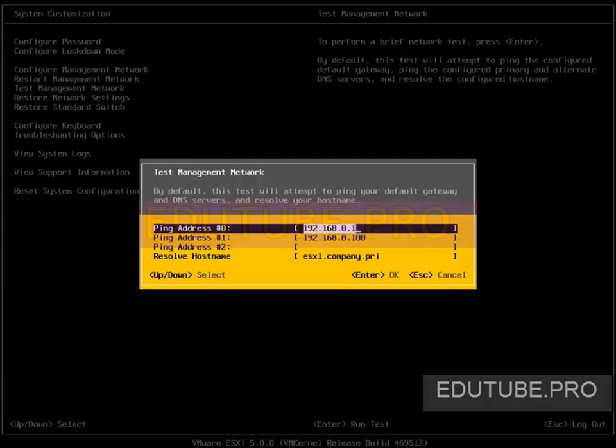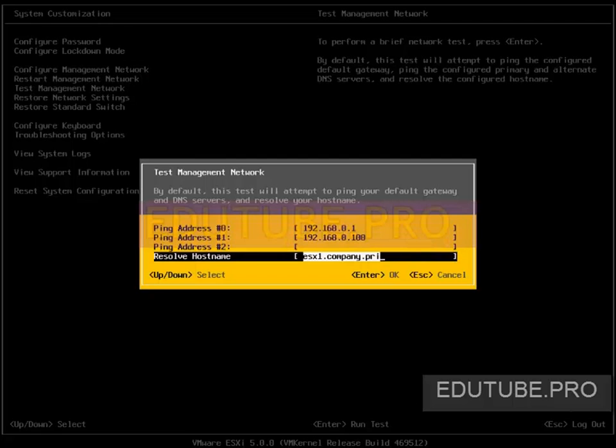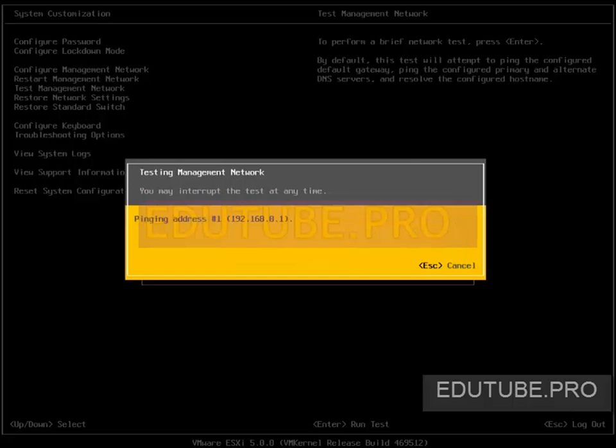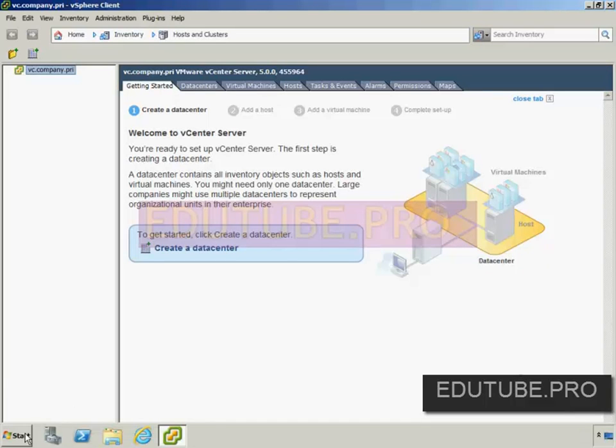Now this test management network link is actually fairly important because you're going to want to actually go through this test to make sure that you have all of your settings set up correctly. It will go through and ping the default gateway and then also the DNS server, and also attempt to resolve the host name for this server, esx1.company.pri, against the DNS server that you've configured. If I hit the enter button here, you'll see that, well, all right, I got an OK for the default gateway, I got an OK for the DNS server, but I've actually got a failed here for esx1.company.pri, which means that my DNS server is unaware of this host name.